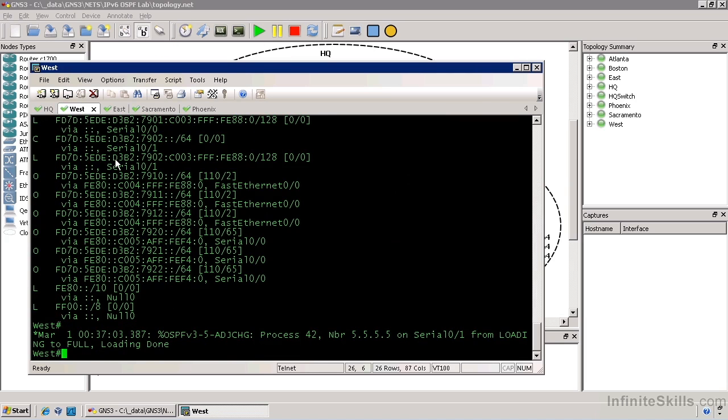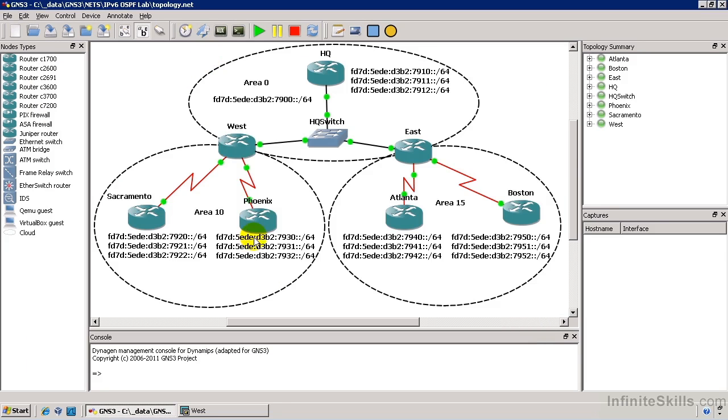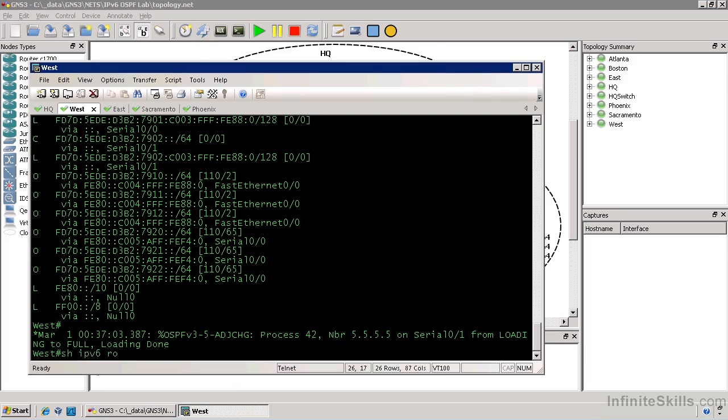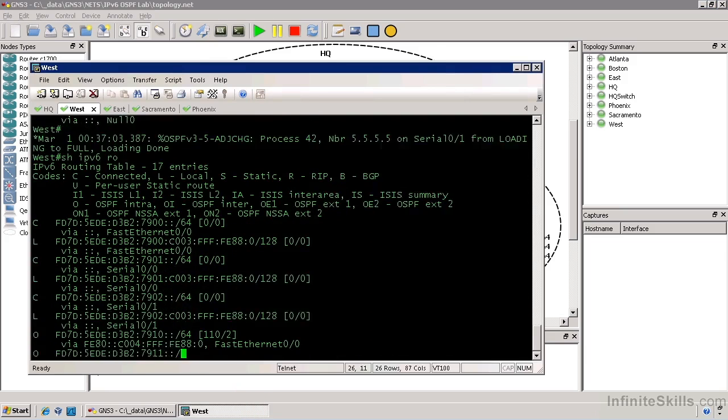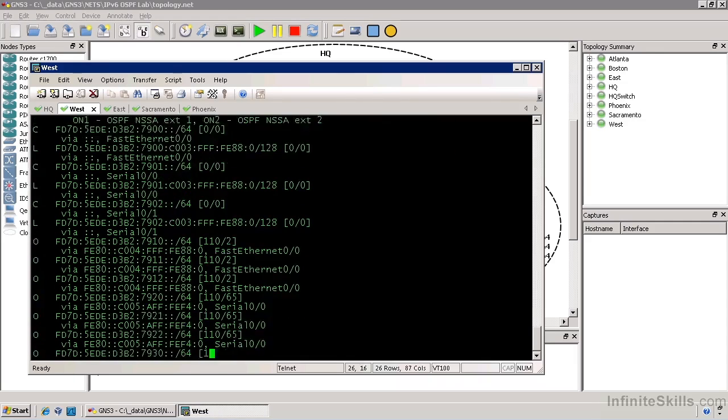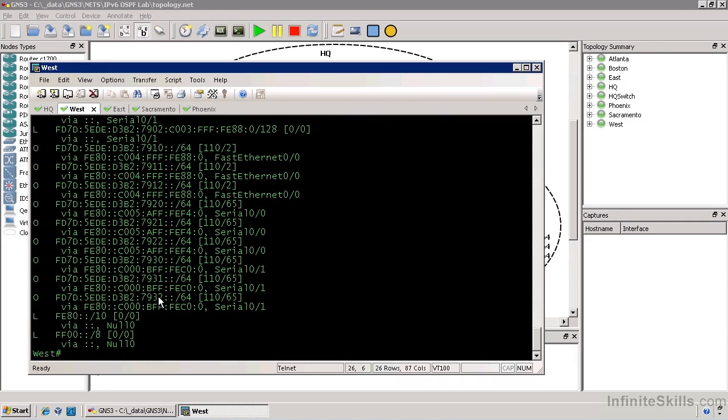We look over here on West, we should now see all of the networks behind the Phoenix router on the West router, which are the 30, 31, and 32 networks. So if we do show IPv6 route, there are the 30, 31, and 32 networks behind the West router.